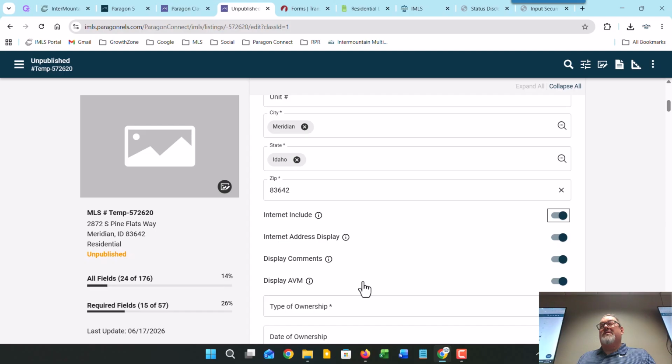If a listing is supposed to be on Zillow and some of those sites and it's not there, a lot of times it's because this gets turned off, because someone turned it off not understanding what it was. They are all turned on by default though. You have to turn them off if you don't want that to happen. So that's the internet fields.